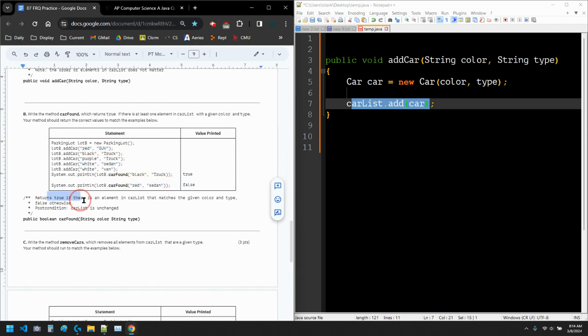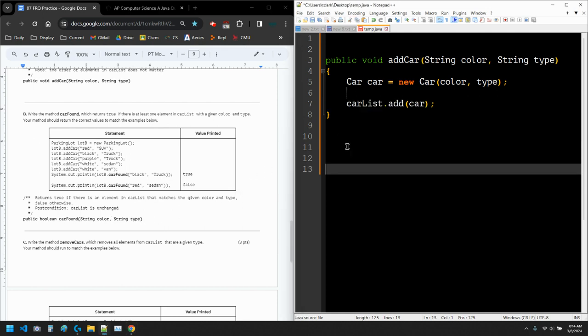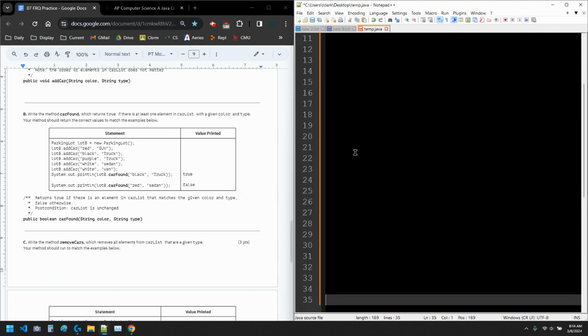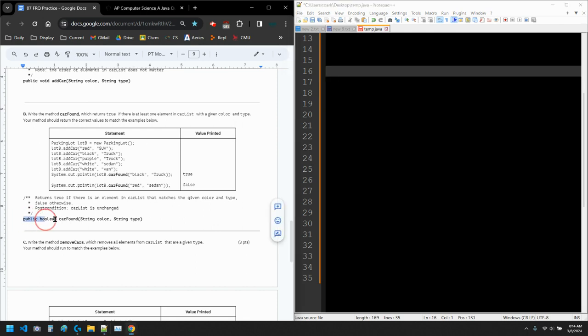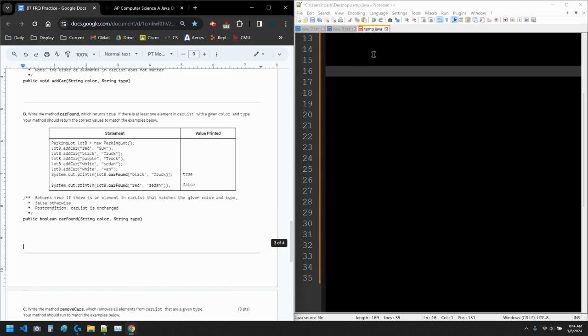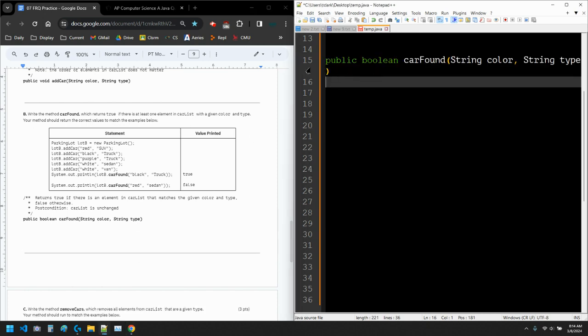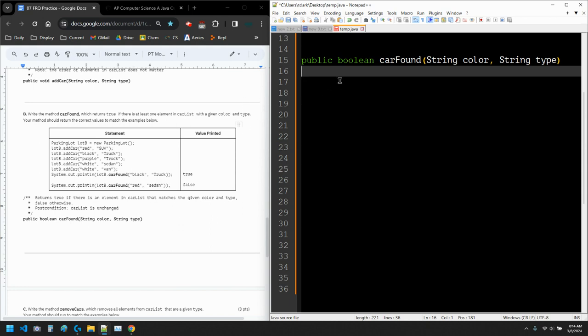Okay, so let's see what it says. It says return true if there's an element in carList that matches the given color and type, false otherwise, and carList is unchanged. Okay, oh, I forgot a comma right there. So car found, string color, string type. Okay, so I'm going to do that down here. Add some more space so you're not looking at that. Okay, I'll start it online. So again, start off, copy the method header, as I try to fix the formatting of my sample problem.